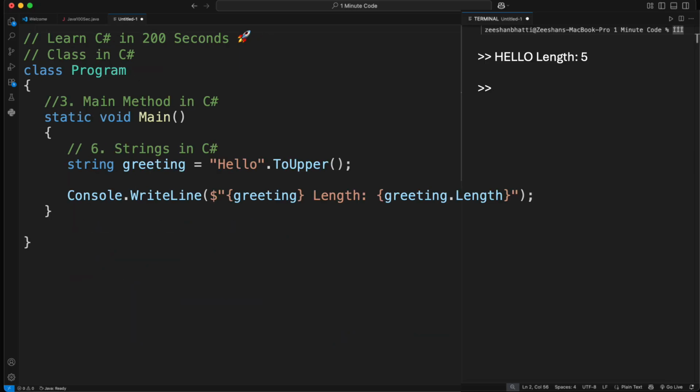Now let's play with some string methods. We're converting hello to uppercase using .ToUpper, which gives us HELLO. Then we're printing out the length of the string using .Length. C# has lots of built-in string functions like this, super handy for manipulating text.